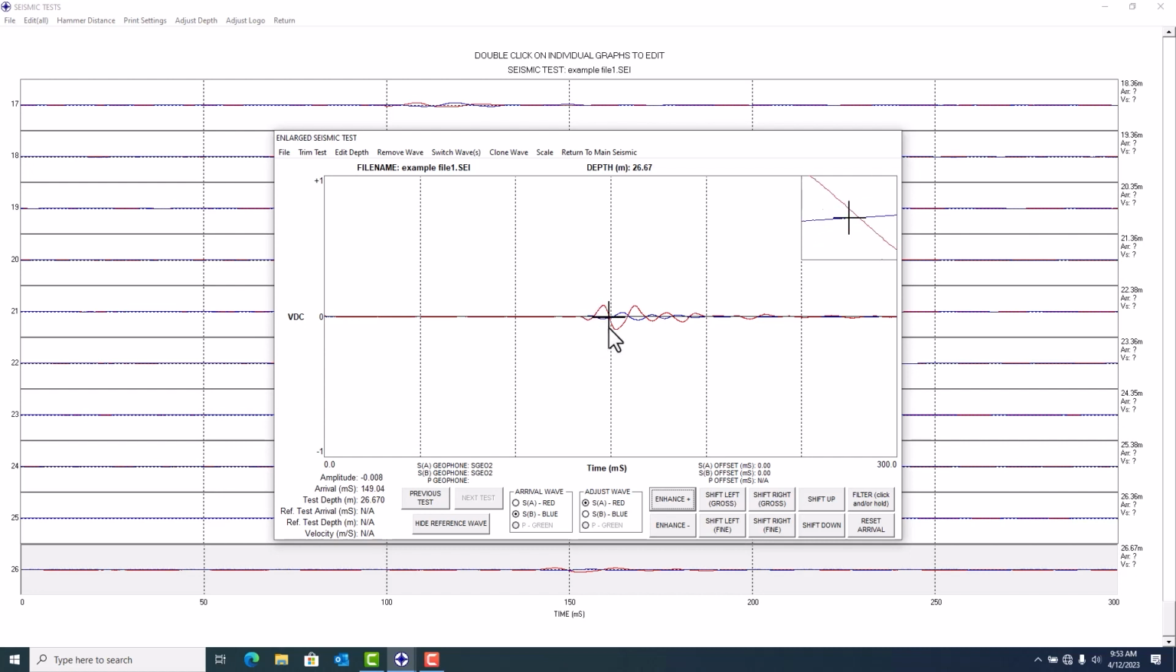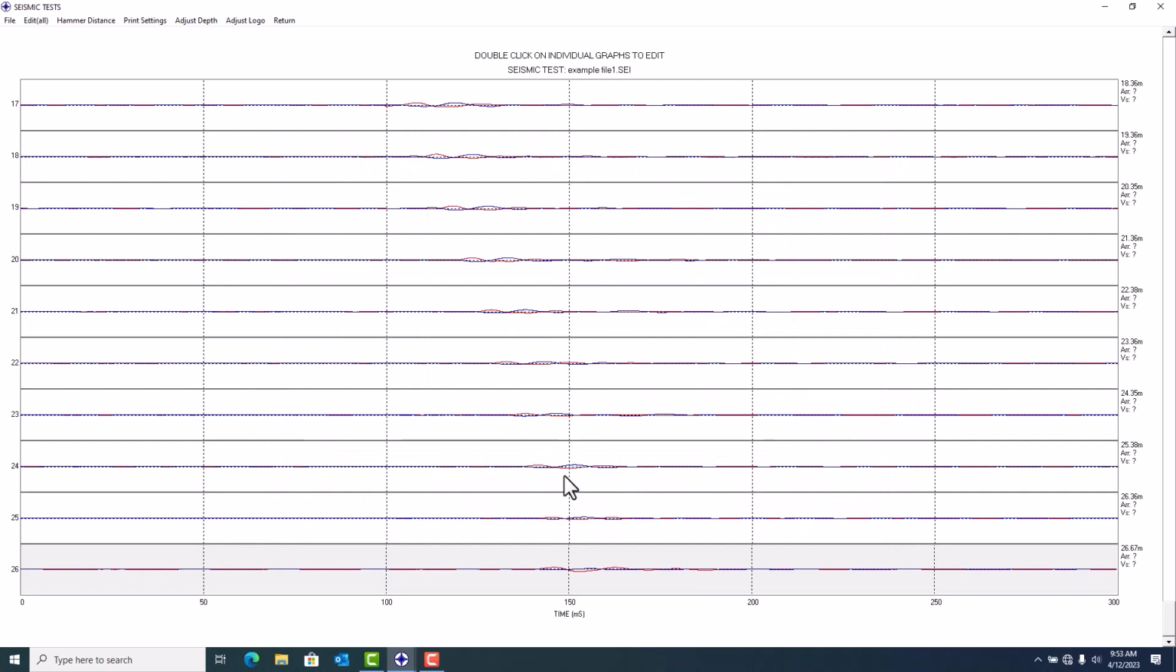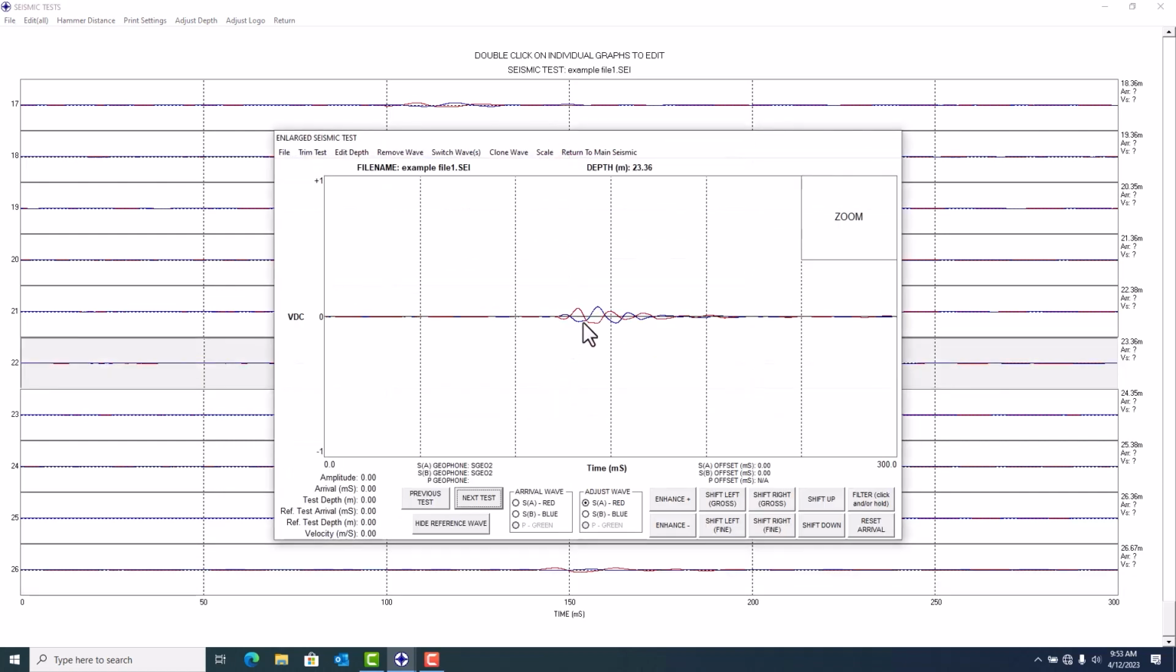So I'm going to look at both of these and say, okay, the red wave and the blue wave look good. So we could choose this intersection point right here as our arrival time throughout the entire test, but let's look at a few more and just make sure that it's good. So I'm going to hit return to main seismic. I'm just going to choose one, maybe 5 tests up. I'm going to double click on it, look at this one.